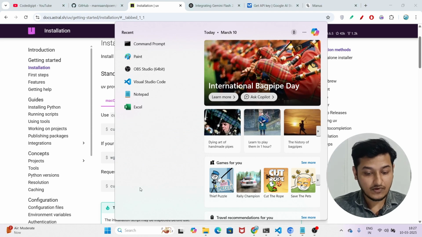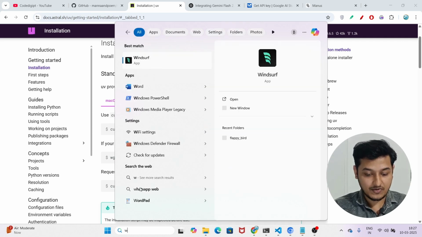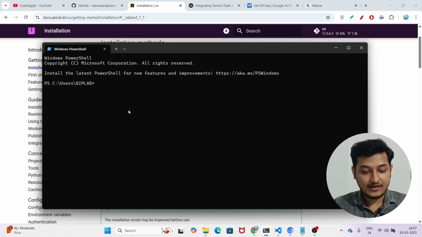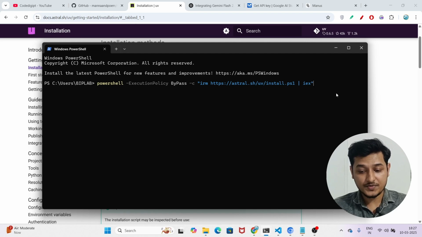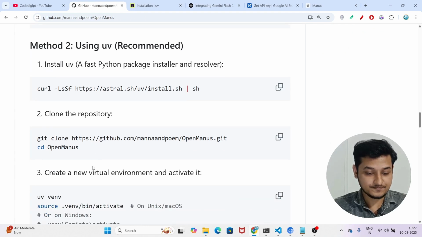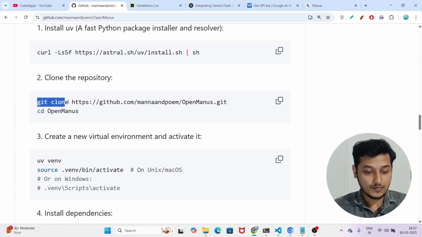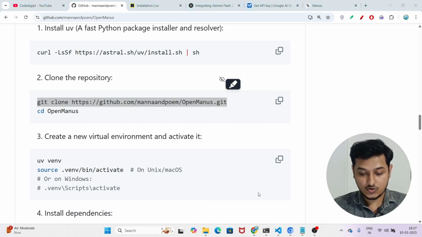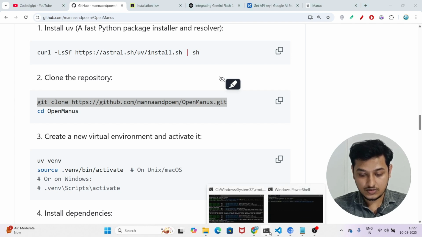For Windows you have to open Windows PowerShell. Open Windows PowerShell, paste whatever you have copied from the uv website, and press enter. Now uv will be installed on your machine. After that, copy this git clone command, because you have to clone the OpenManus GitHub repository. Now let me show you that procedure also.